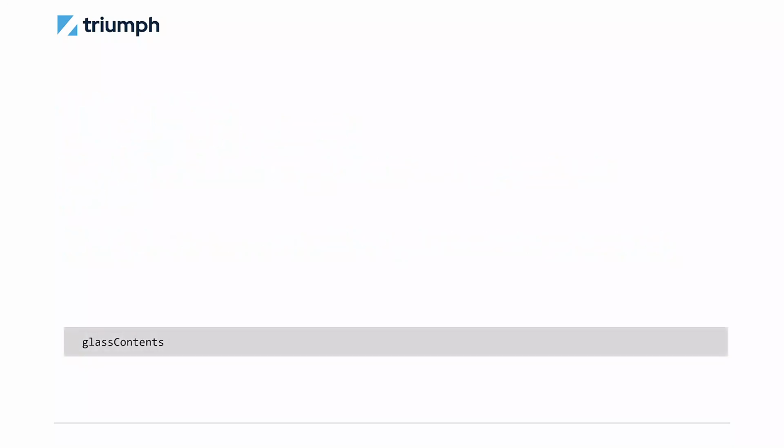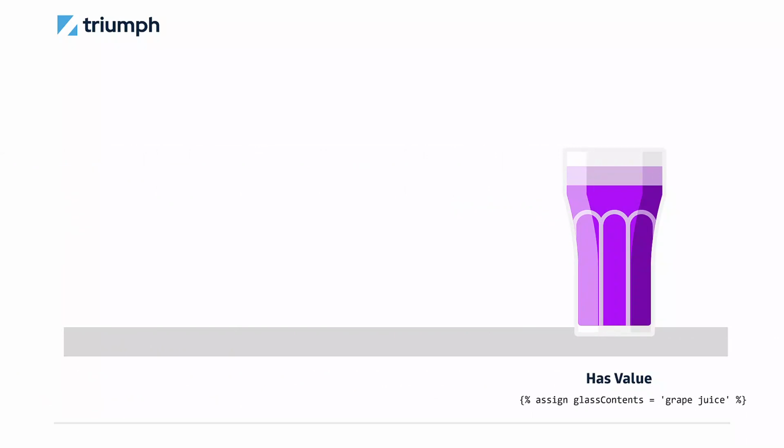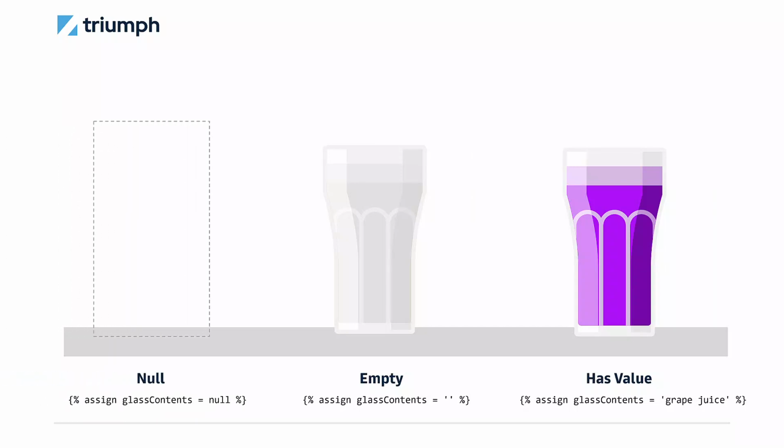So let's take a look and see how this actually works. So here's our analogy. Our variable is going to be a kitchen counter, and our variable here again is glass contents. So our counter can have a value. So in this case, we have a cup on our counter, and the cup actually has a value. The other state that this variable could be in is that it could have a cup, but it's empty. The third state is there is no cup, and that's the null state.